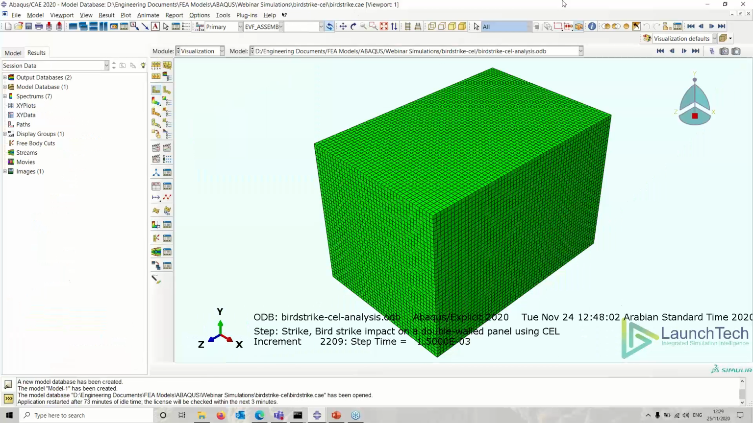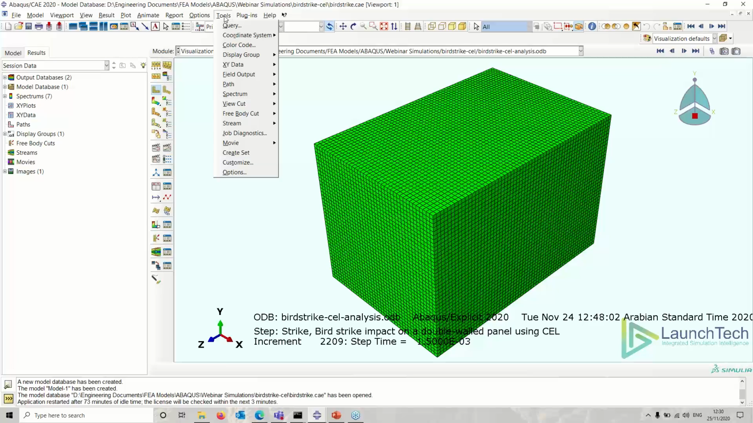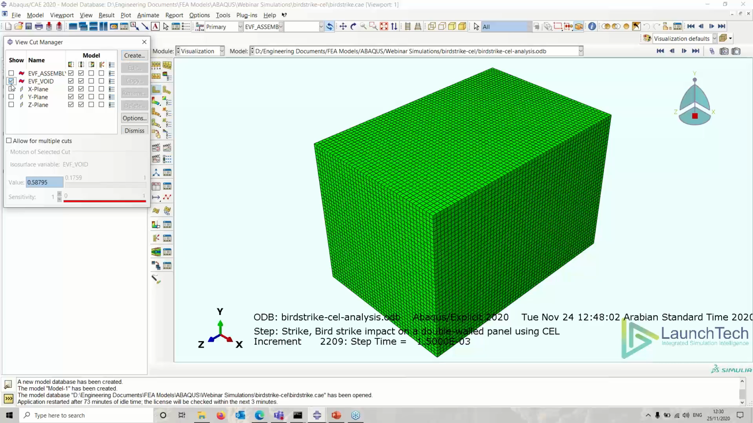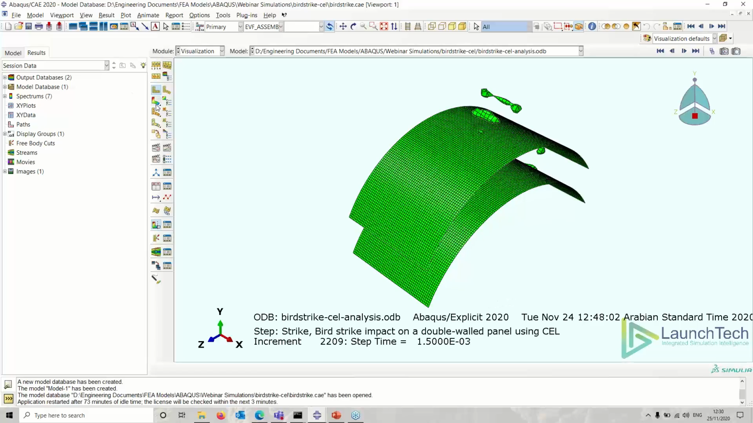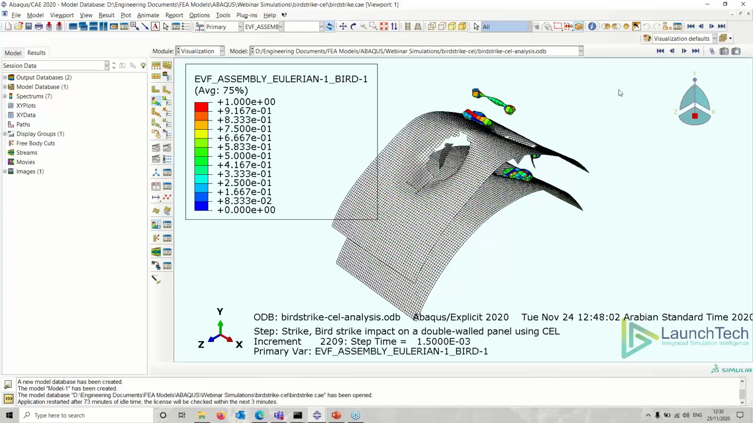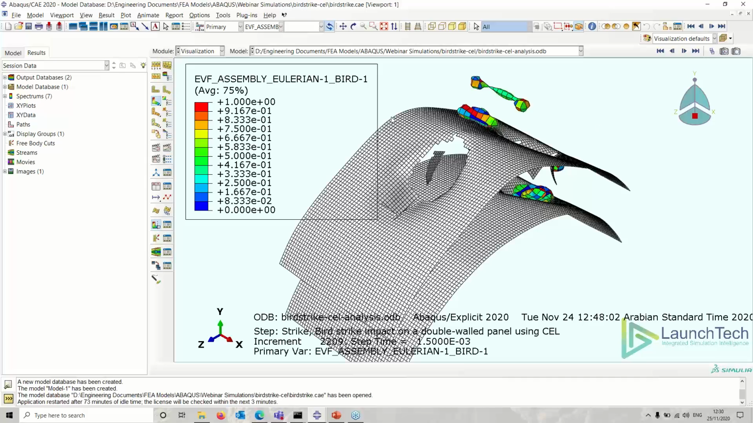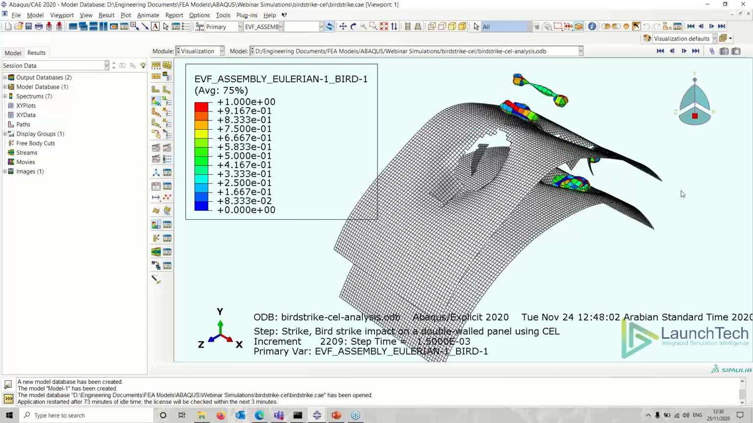So as you see, you can see the Eulerian domain here. You don't really need this Eulerian domain because it will be recorded with the volume fractions I've created below. So I'm just going to go on tools. I am going to go on view cut manager, EVF void, and it gives me this. Now I want to plot the contours of the volume fraction, and as you can see, the volume fraction immediately shows the bird deforming.